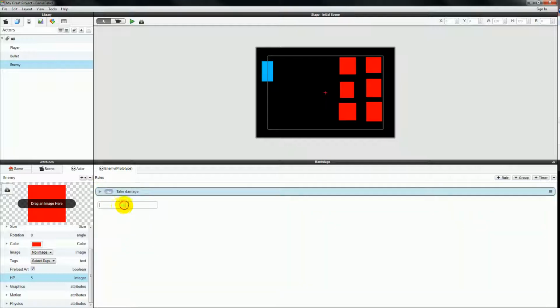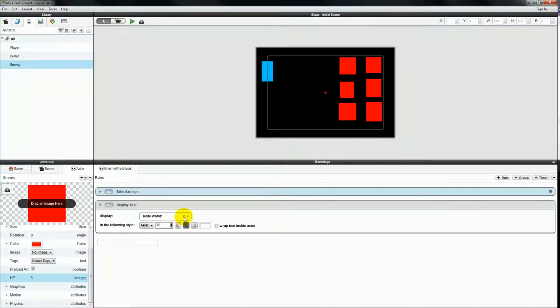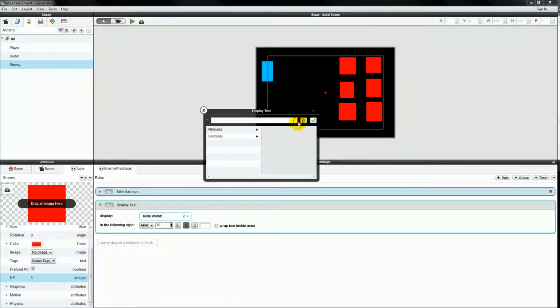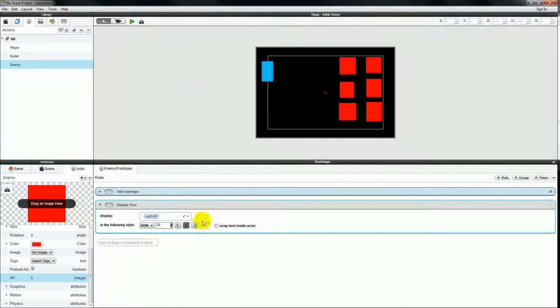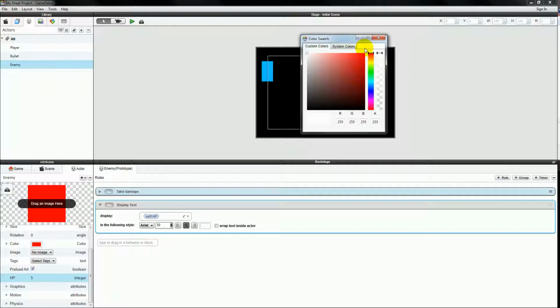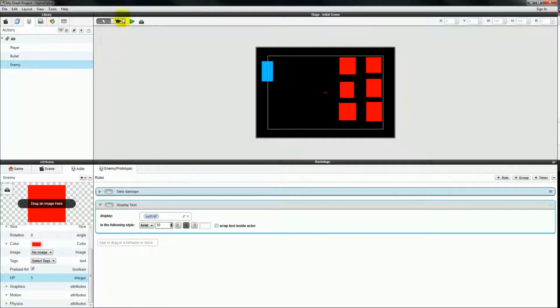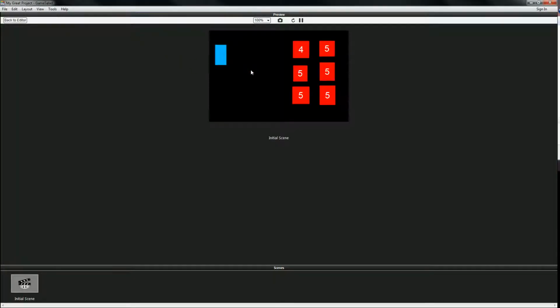And we can set up a display text to check this out. So if we go display text, hit the expression editor, get rid of hello world, and we're going to find the enemy HP, press the tick to apply. If your enemy is a white box, you might want to change the color of this text to something that's going to stand out from white, but mine's a red box, so I'll just leave the text as white. So what we should see here is a number 5, because that's what we set HP to on all of these actors. Then each time a bullet hits the enemy, it should go down by 1, which it does. But it will go below 0 because we haven't set it up not to. So we're going to do that next.